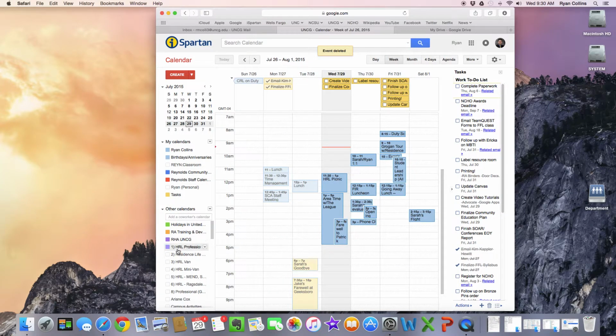In addition to your personal calendars, you have other calendars. Now, these are all of the calendars that someone maybe has given you edit access or view access over, but you don't have full administrative access, meaning you can't edit the settings, you can't share that calendar with other people. So those will populate over here.